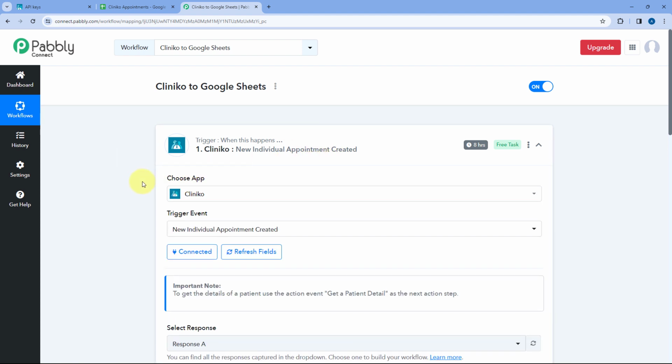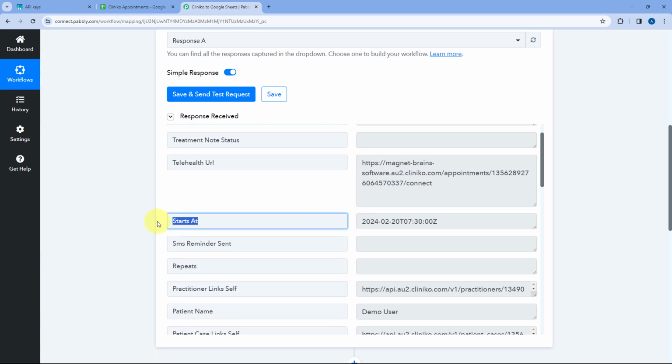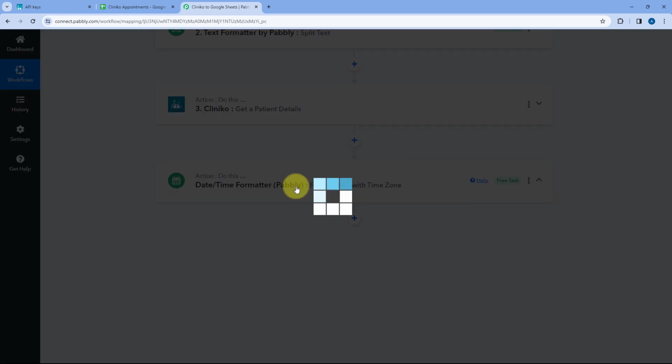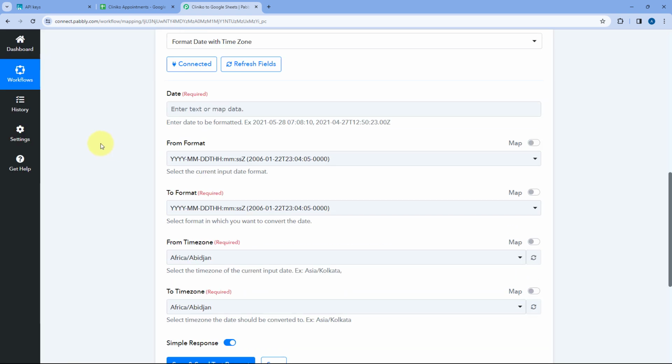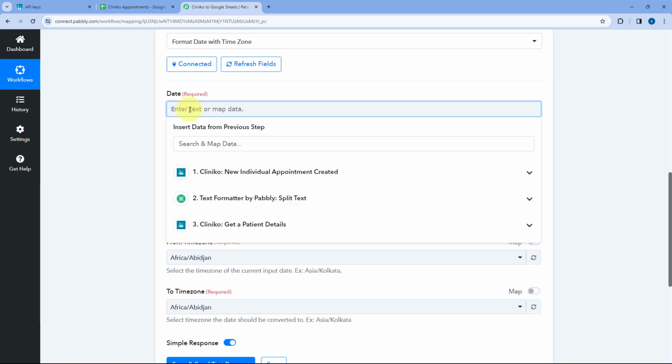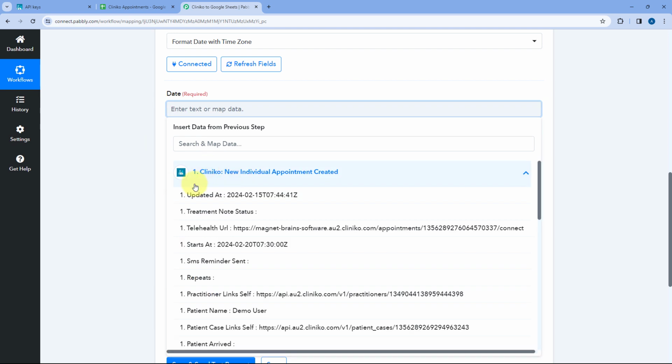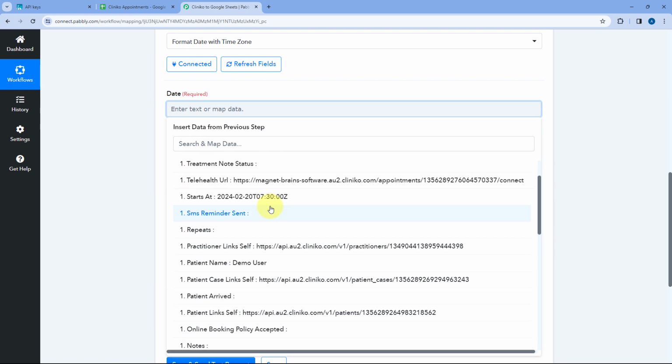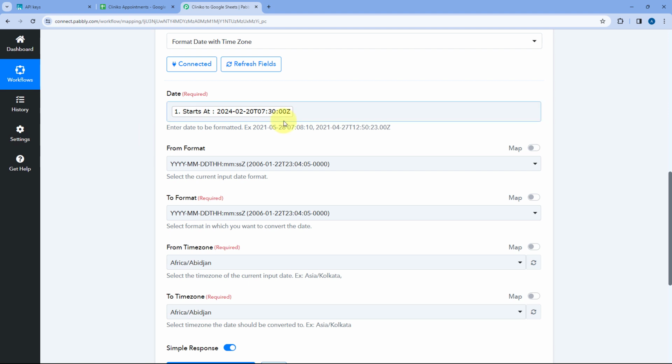So we want to change the format and the time zone of this start at date from the trigger step. So as you can guess, we are going to map this response of start at date and time in this date time formatter action step. And the process of mapping stays the same. Just click on this field of date and from the drop down from Cliniko responses, select the response of start at and it will be mapped.